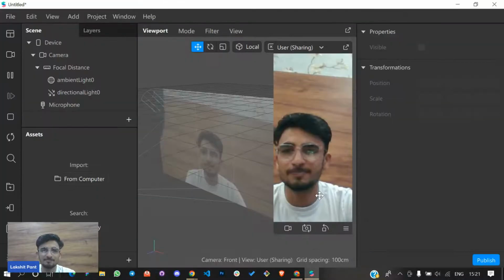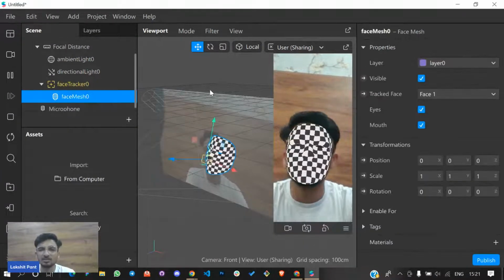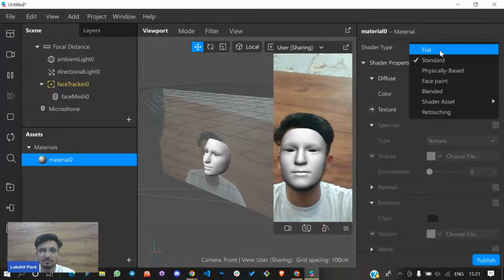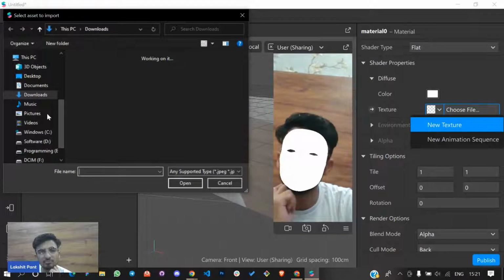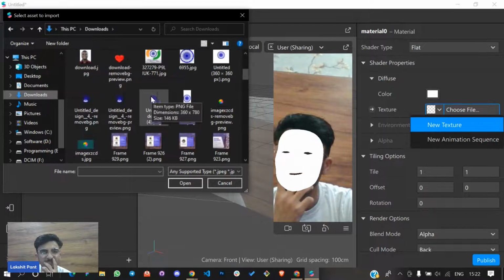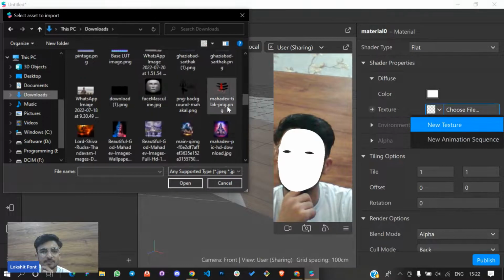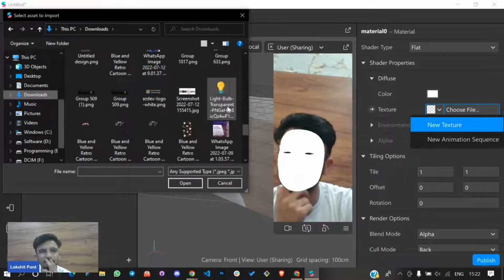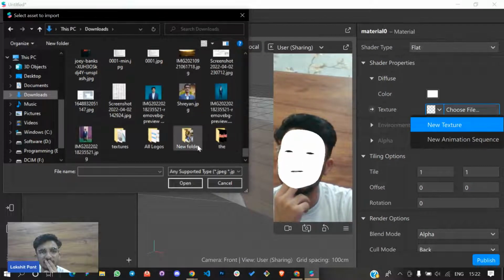Perfect. We still have a little bit of time left with us, so I'll make another filter for you all. I'll import some face mesh. Now you can see some face mesh over my face. I'll click on the material. I'm looking for something that I could put on my face. I'm not sure what I can put on my face.